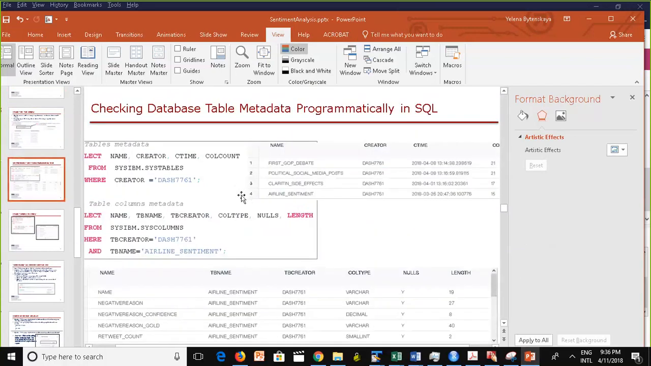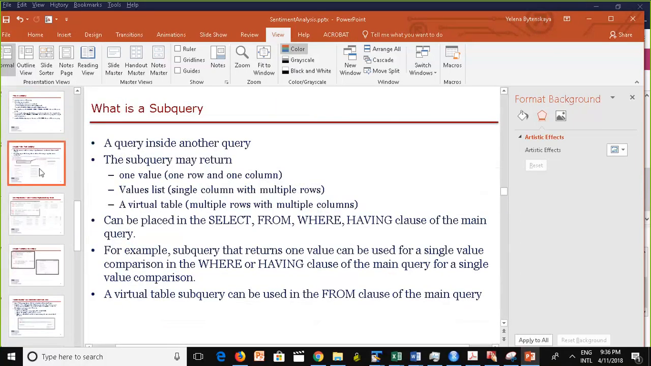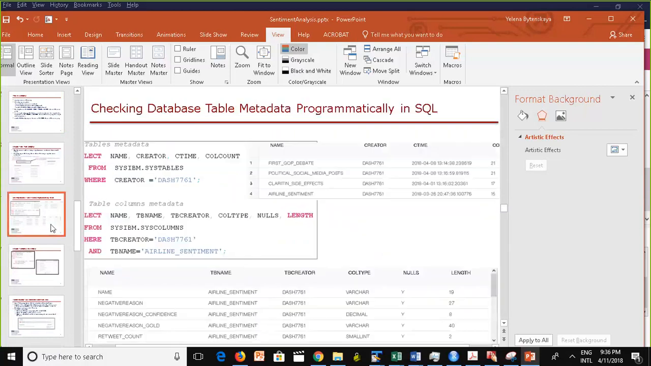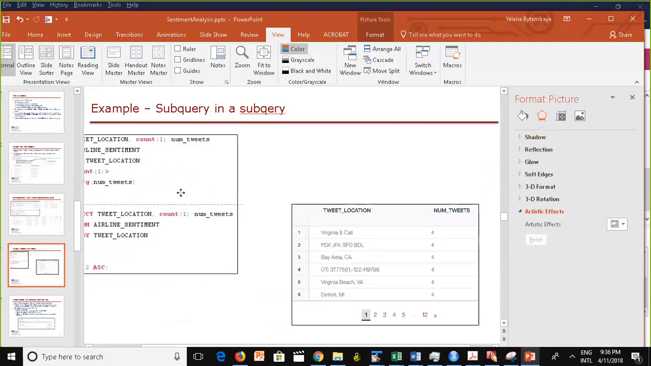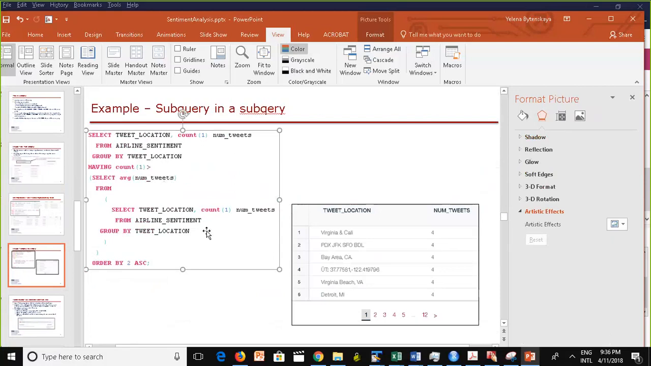Well, here, this example is what I showed you, right? Table metadata. Okay, so let's go back here. I did a subquery here, all right? So here is a table metadata example. And this is a subquery in a subquery, okay? So here, this is what I'm doing. I'm counting the number of tweets per location. See this little thing? Then I'm taking an average number of tweets per location. And then here, I'm listing the tweet location with the more than average number of tweets per location.